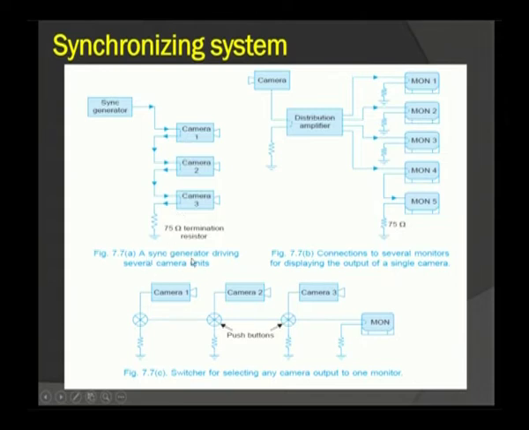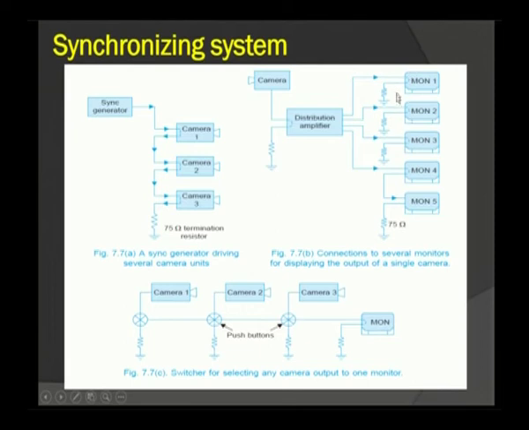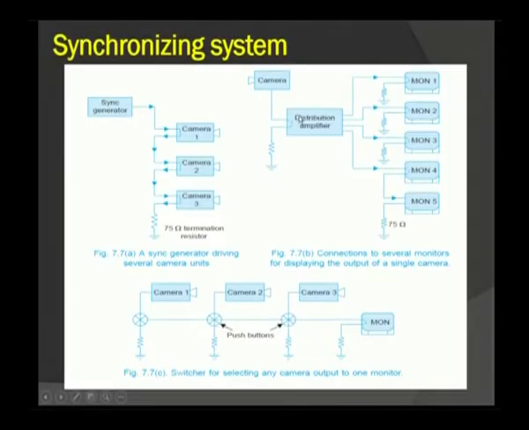This is one example. Another one is connection to several monitors for displaying the output of a single camera. A single camera will be used here. This camera will send the picture to different monitors. This can be watched in the control room, so that we can edit and mix, whichever we want we can skip, or whichever we want we can retain. This will be helpful with one single camera and several monitors.